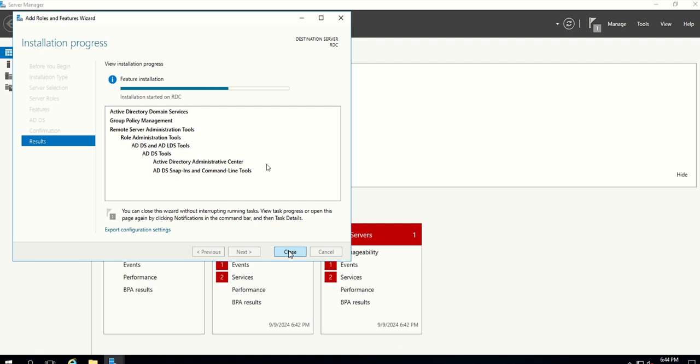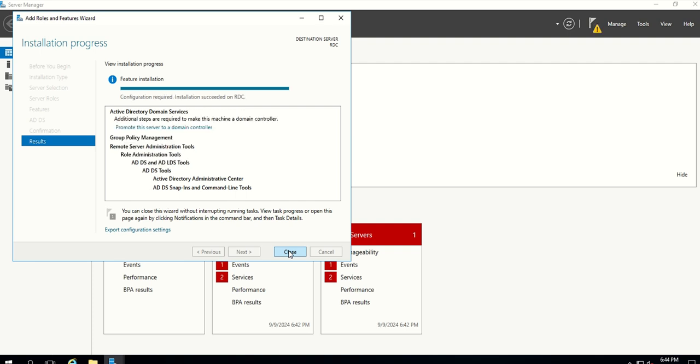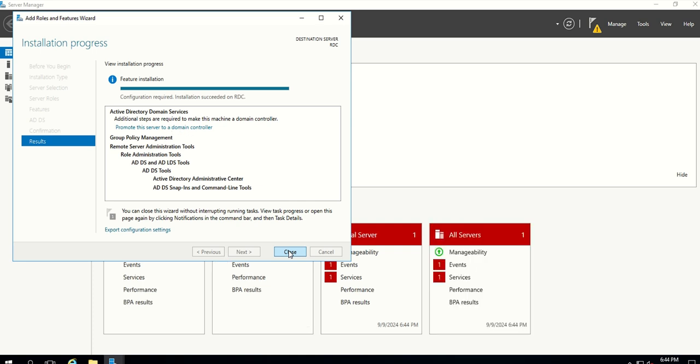Now the software binaries will be installed to create a domain controller at the moment. Next, you need to click on promote this server to domain controller.